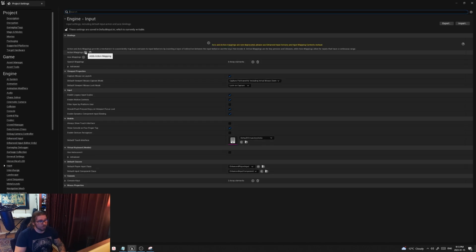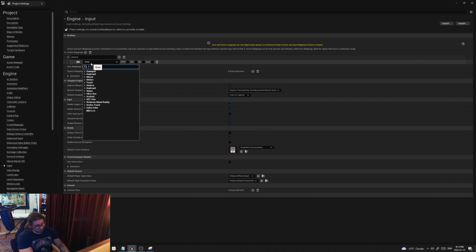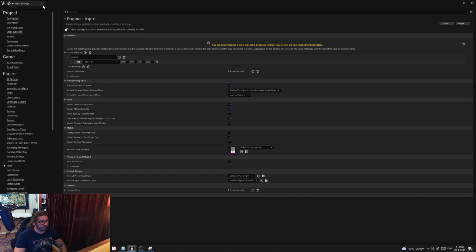It will be an action mapping. So an action is just a button press. And I'm going to click the plus button here, and you'll see I've got a new slot, and I'm going to call this Jetpack. Next thing I want to do is select which button triggers the jetpack. In this case here will be the spacebar, and that's all I need to do.